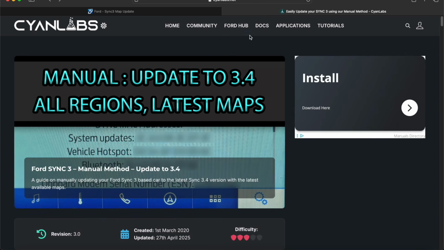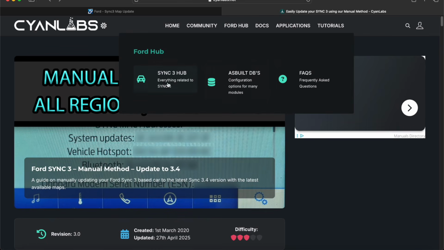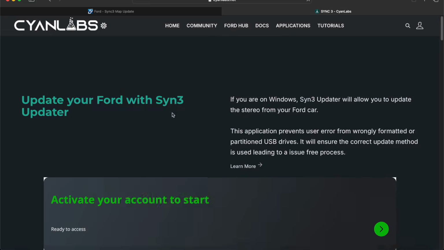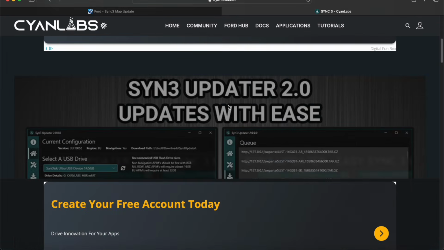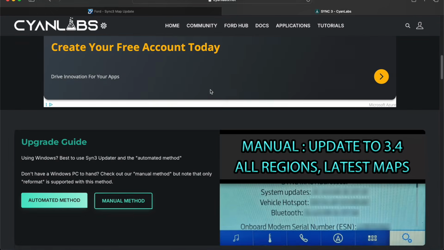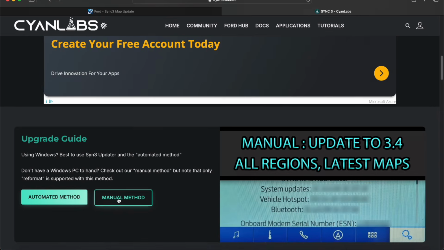So you want to go under Ford Hub, and you can see Sync 3 Hub, so everything related to Sync 3 is going to be here. So let's click on here. And if you scroll down, you can see this is their Sync 3 updater. There's an automatic method and the manual method.